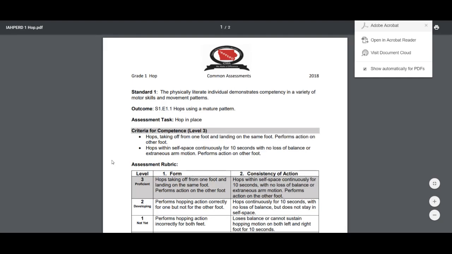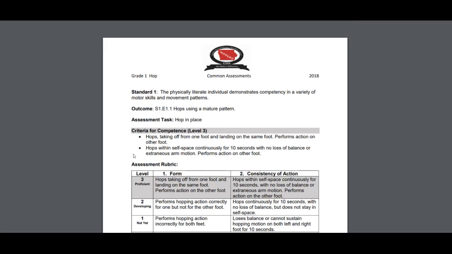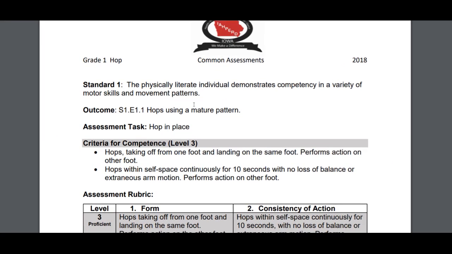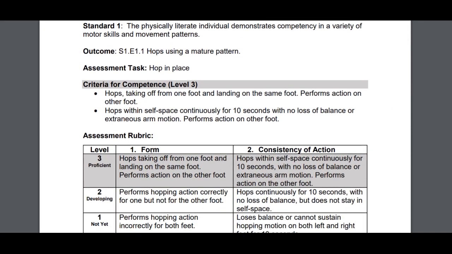So I'm going to demonstrate first grade. If I was going to collect data on first grade, I would first open up the rubric that is provided to me from our association. Then I would notice that I'm collecting two measures. One is the form of hop, and the other is the consistency of the action. I will also notice that there's a 1, 2, 3 level that I would be evaluating.